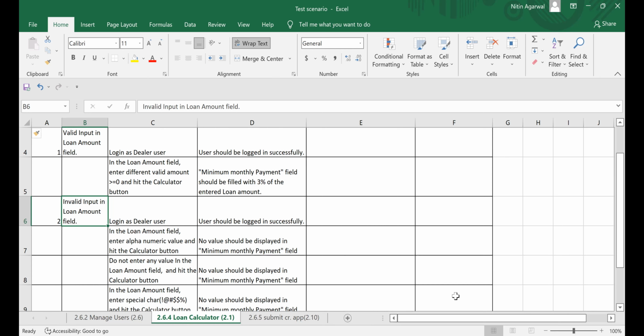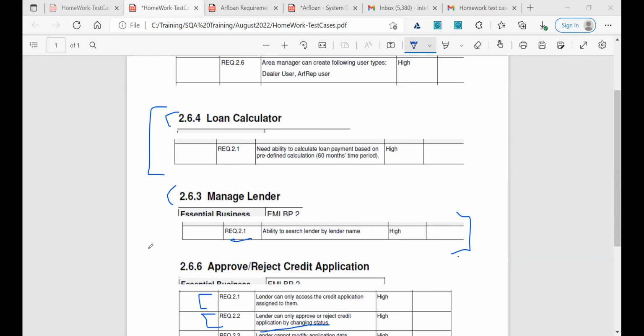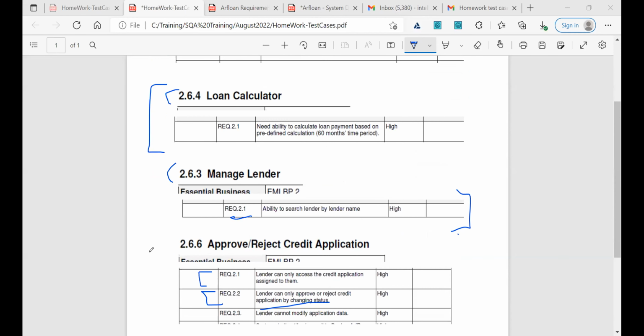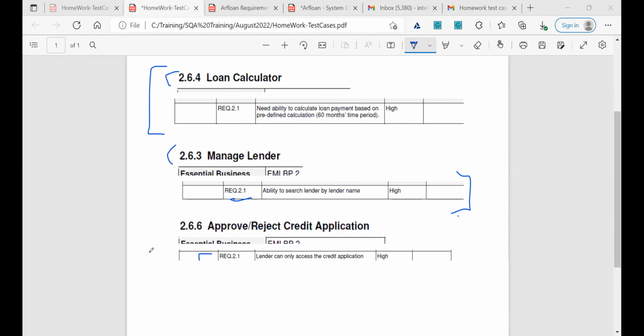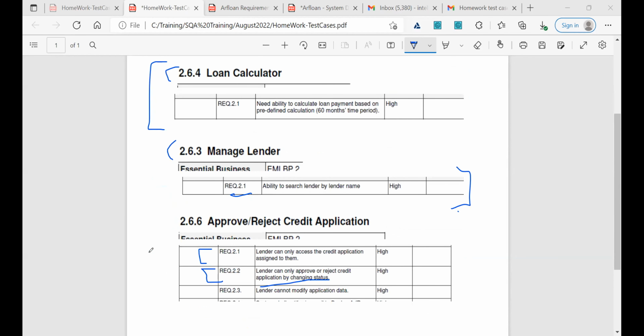I think for the sake of time, let's move on to a little bit more involved test case. Nitin, if you can stop sharing. Can we move to another requirement? I think everybody got the understanding of the loan calculator, how it works. So let's go to the additional requirements. Has anybody done the lender approval rejection? Yes, I did. Okay, anybody want to share? Yeah, I want to share. Go ahead, Sadhana.